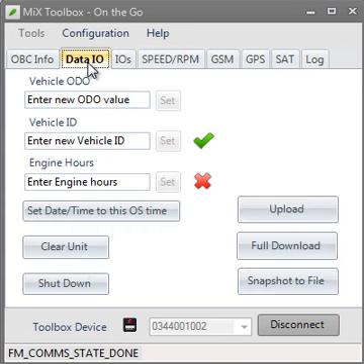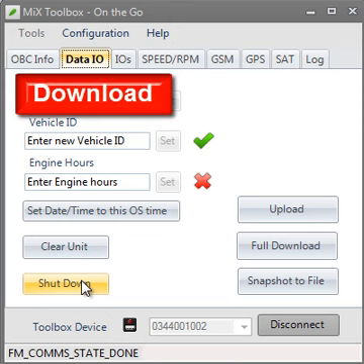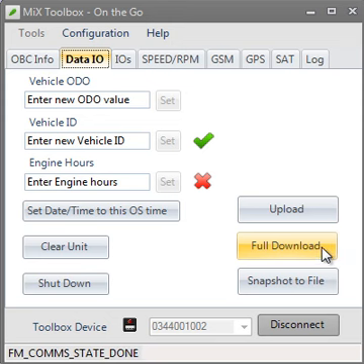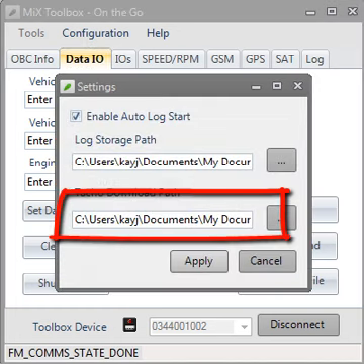Back under the Data I/O tab, we can set the date and time of the unit. This will set the unit date and time to that of your portable PC's operating system time. We can clear the unit configuration and we can shut the unit down. For downloads, we can download the event and tacho data. To download the event and tacho data, click on Full Download. The directory to where the .dat and TDT files are saved will be the directory which was specified under the configuration menu.